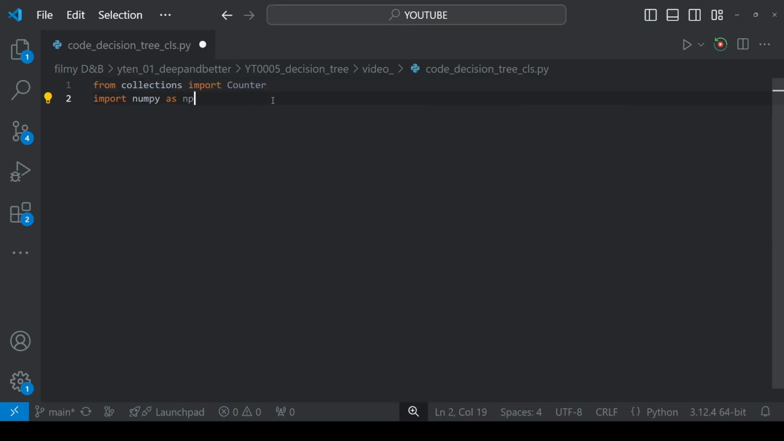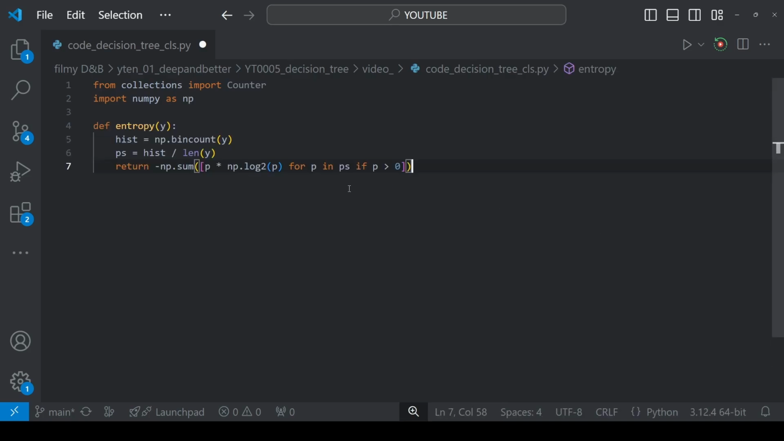First, we need to import the necessary libraries. We will use Counter to analyze the frequency of classes in our data and NumPy for numerical computations like calculating entropy and information gain. The entropy function calculates the uncertainty in our data.